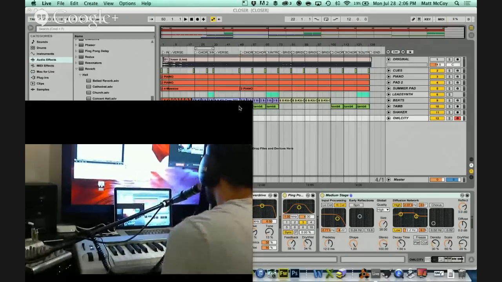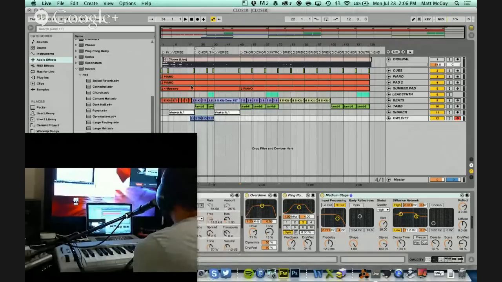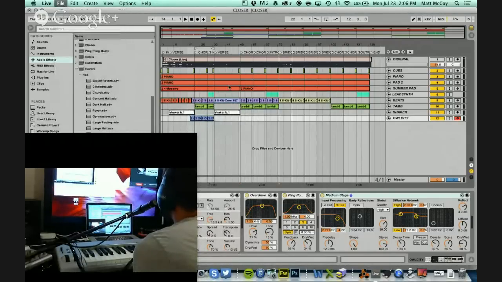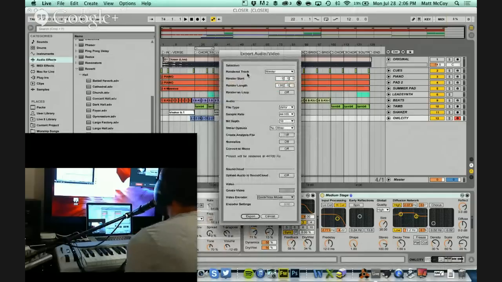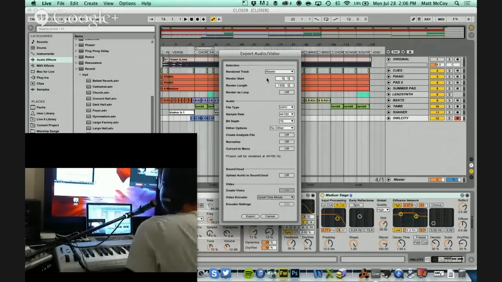Let's talk for a second about how, let's just say I'm done and I'm ready to export them. So all you do is go to File, and you go to Export Audio, and here you're going to have an option. You can either export the master. If I export the master, it's going to save one audio file, and that audio file is going to be everything I just did mixed down. So I wouldn't want that if I'm making tracks.